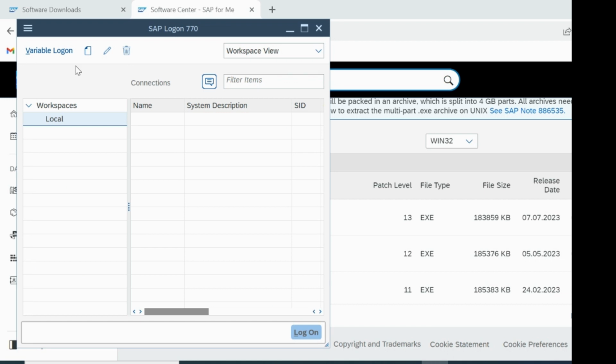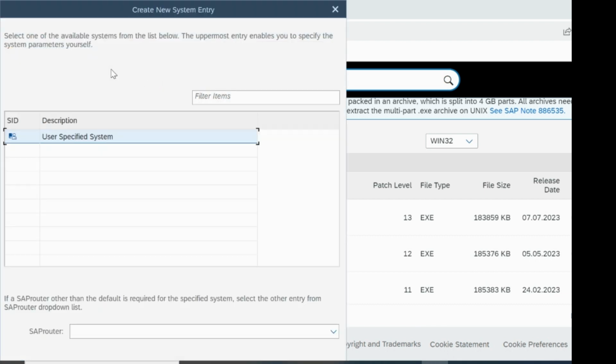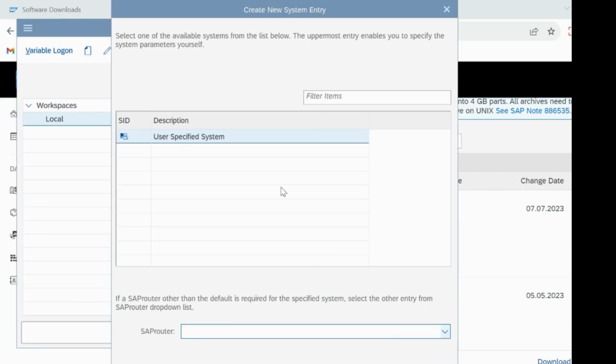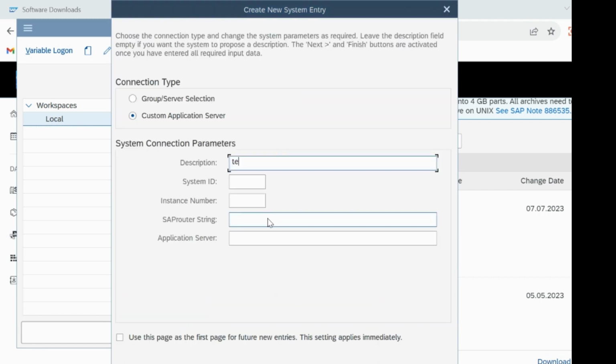Okay, now here you can create entries like new connections. I'm just moving here. This is a user specified system. Select next, then my test system, then test SID, instance number. If you're using SAP router, use the SAP router string or the IP or the host name. Okay, so I just named it test system. It's a dummy system, it does not exist, but I'm just showing you an example.